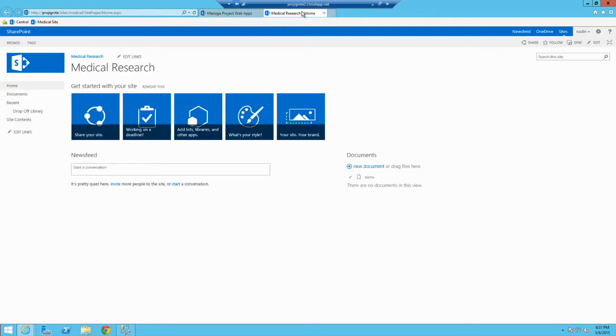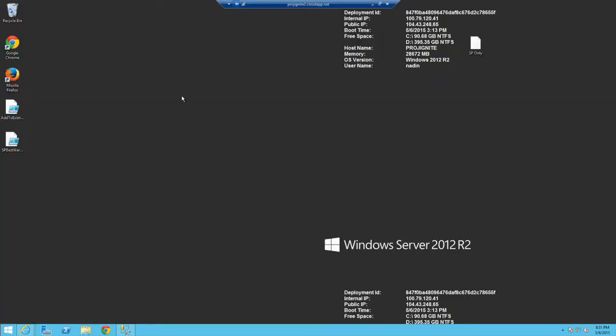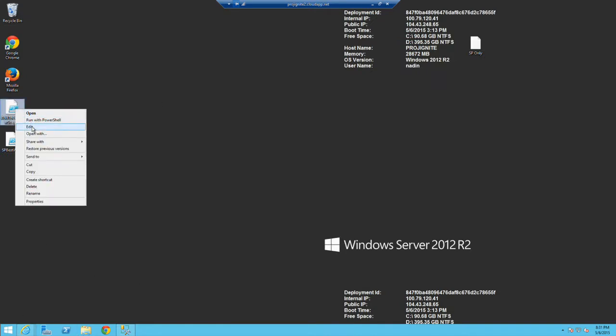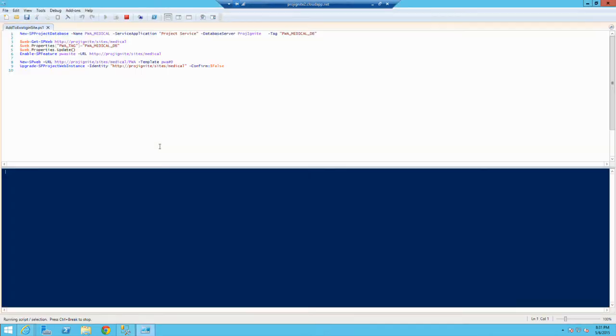And as you can see here, I had my medical site previously created, so I'm going to quickly show you how to add PWA to an existing site. So I have a script here, which I'll explain quickly. I forgot how hard this was. My demo is so much easier. So I'm going to talk about the script quickly.